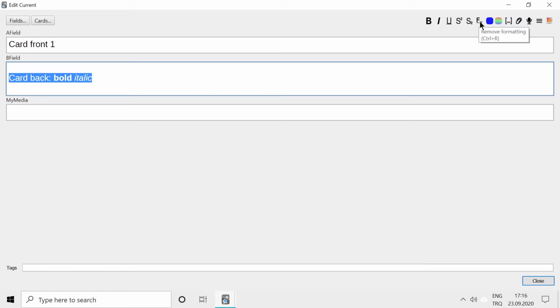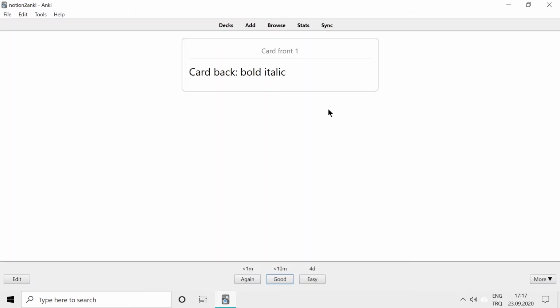Just select this text and click on remove formatting here on the menu. You can also use a shortcut. It's Control plus R for Windows and Command plus R for Mac. I just click on that and you can see that bold is now not bold and italic is not italic. So I click on close, and now we can review our card, and there is no formatting whatsoever.